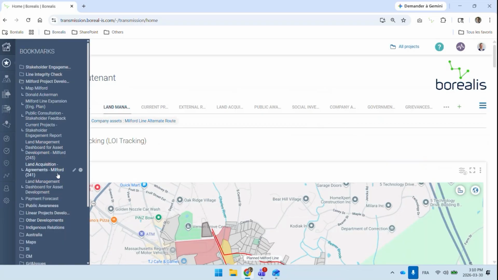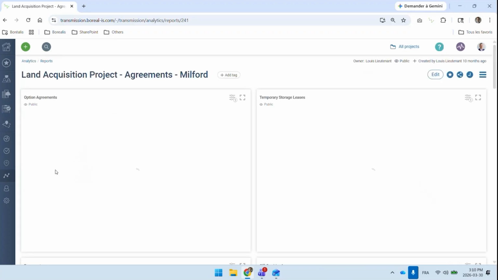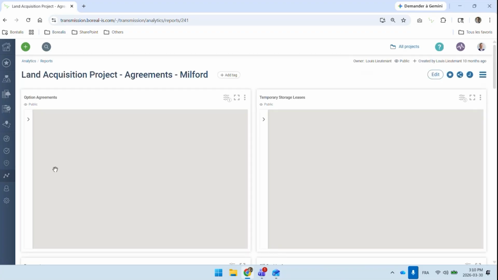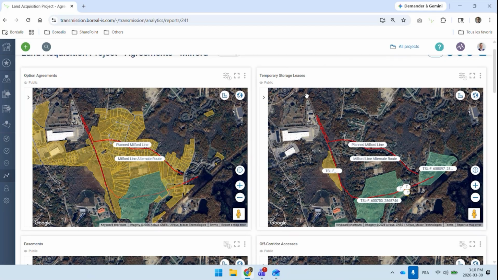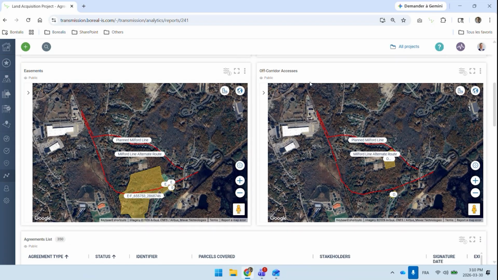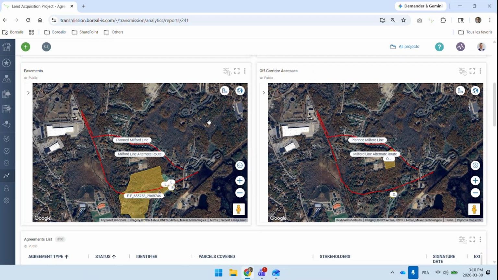That's just one example. There could be many. There's a lot of out-of-the-box predefined reports and maps and others in this platform. I'm going to show you another one, but keep in mind that this is all very configurable and can be adapted to your specific needs. This one to start has four maps showing me the status of option agreements, temporary storage leases, easements, and off-corridor accesses. So these are types of agreements, with their status: are they active, in negotiation, or rejected.